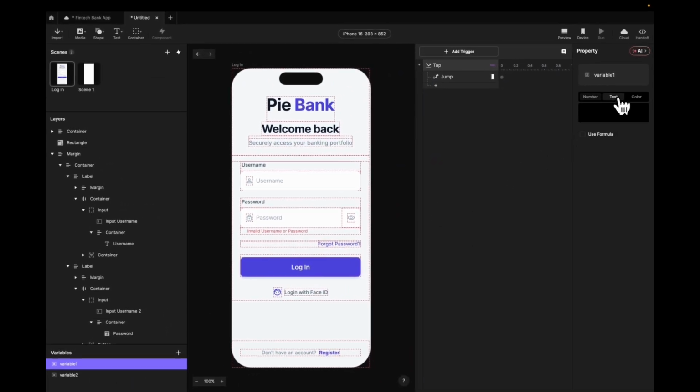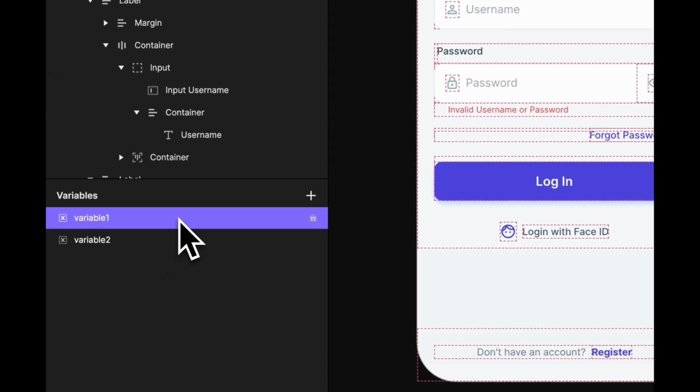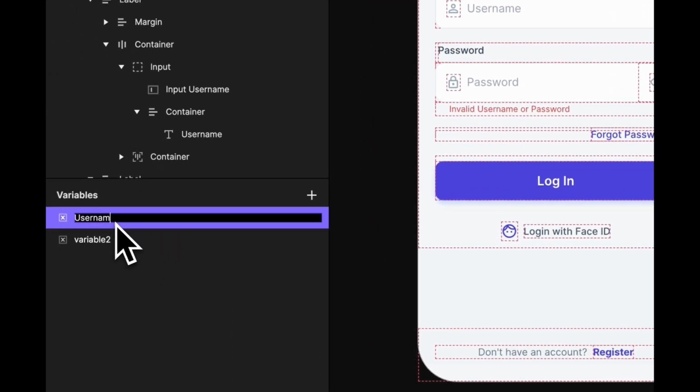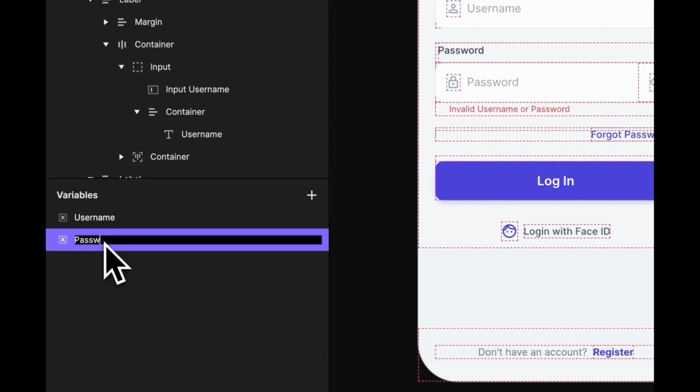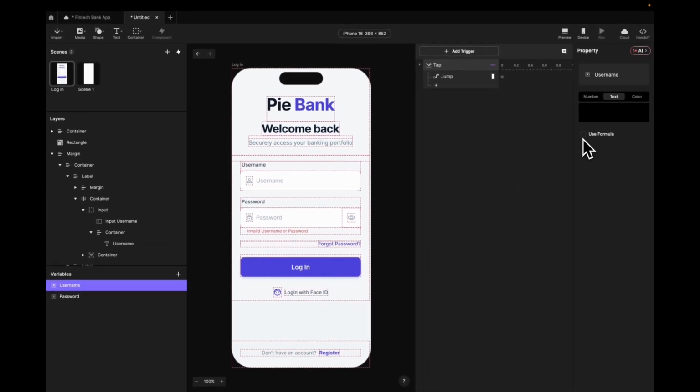Then we set both of them to default text because we're storing text and numerical values both. If it was number, it would just be number, but with text, we have both numbers and text and any other characters. Now let's rename our variables. Variable 1, we'll name it username. Variable 2, we'll rename as password. These are the variables that we're going to store the text from the input layers.